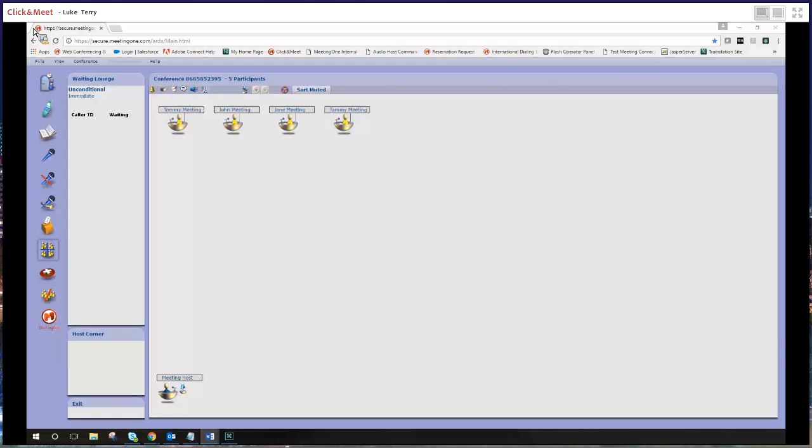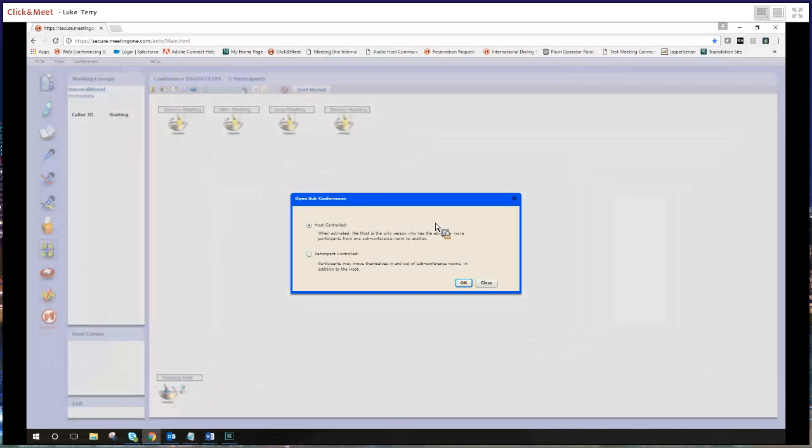You can allow up to 8 smaller group calls, and if I were to select this option, it gives me 2 different prompts. Host controlled means that a host can drag and drop or use the right-click commands to place participants into subconference rooms, and also participants can be set up with a predetermined breakout room using the directory, which we will cover in another tutorial.